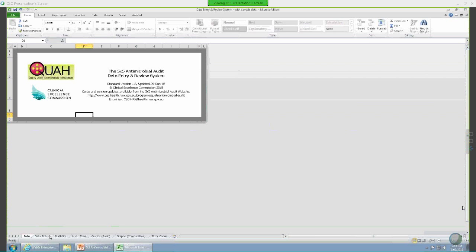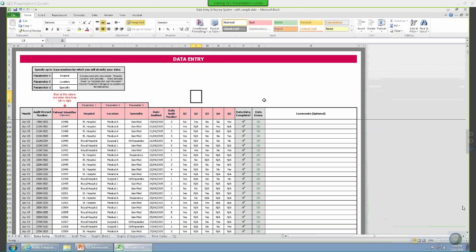So this data entry tab here is going to be where you spend most of your time when you're using this spreadsheet. This is where you collate your raw data. You take the data collection tools that you have in hard copy and you start entering the information onto this spreadsheet. You can specify up to 3 parameters by which to stratify your data, and you do have to decide that right at the very beginning of your audit project.